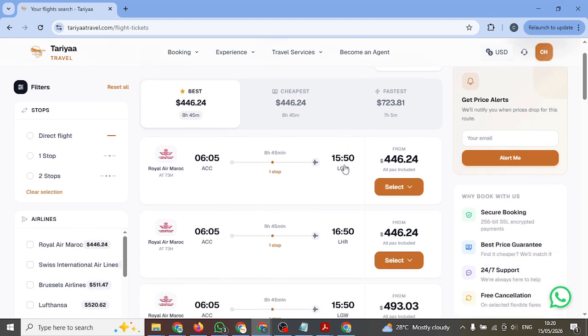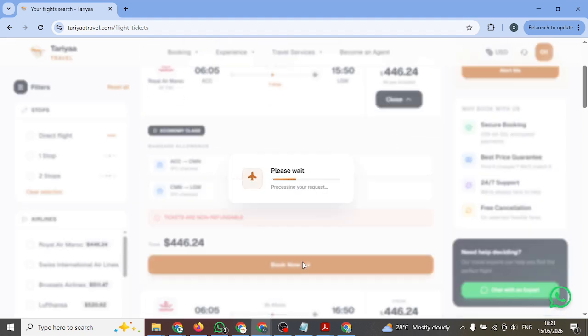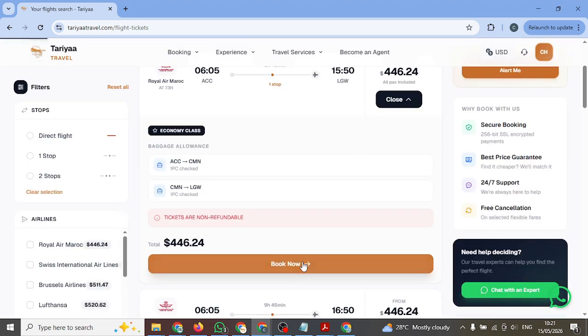All right, so we can see that now. This is the same flight, leaving 6:05, arriving 3:50. So when we move forward, the same one, please check the luggage and click on book now. This is where we'll see the difference in pricing.